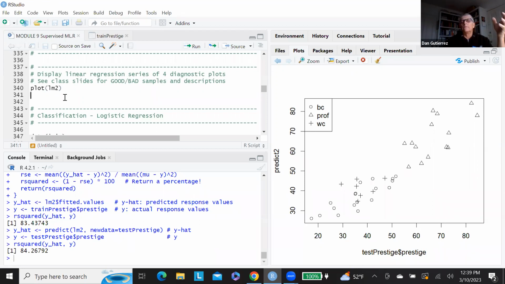And this is what organizations do all the time. They do their due diligence and do all the steps that I just showed you, but at some point they have to turn it loose on their customers or their users or whatever, and see how well it performs out in the wild. Okay.